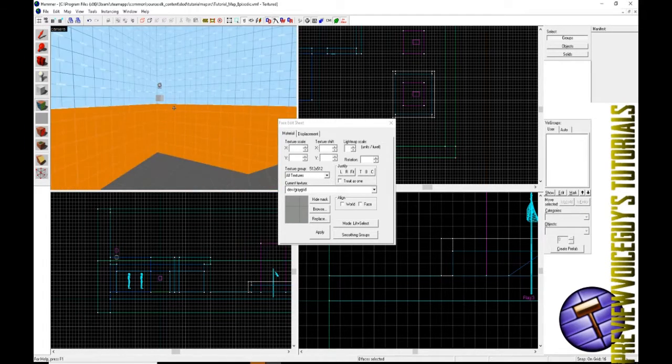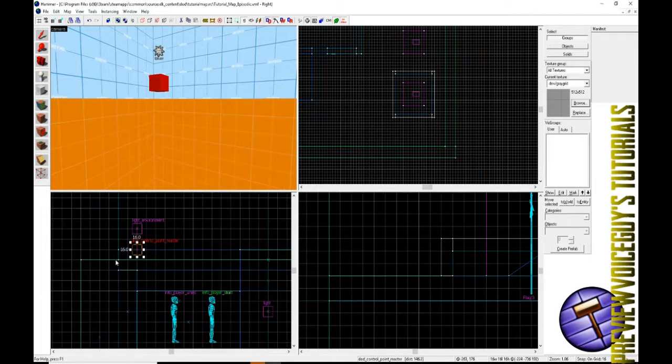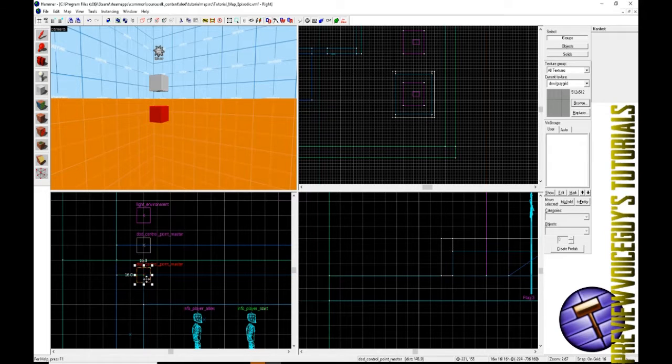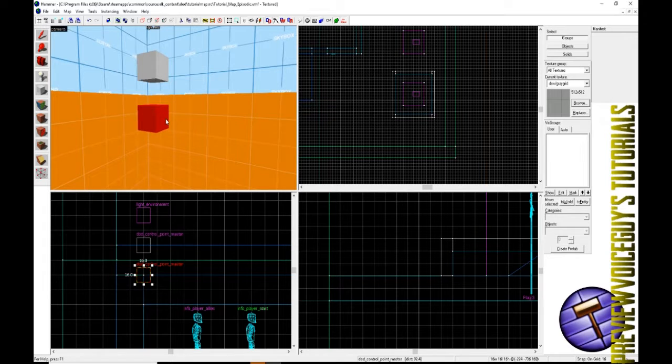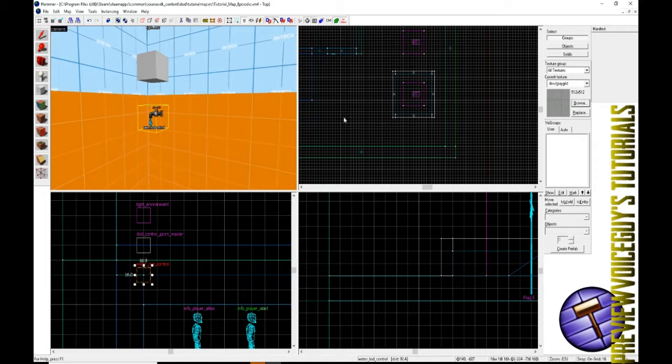Alright, now in my personal experience, whenever you add water to a map, we're going to have to add this entity called the water LOD control. So we'll go over here to our LOD control point master. We'll just make a copy of that below. Double click the copy, go to where it says class and type in water. With that being done, it should come up with water_LOD_control. We'll just click that, click apply. Don't worry about any of the settings here for right now.